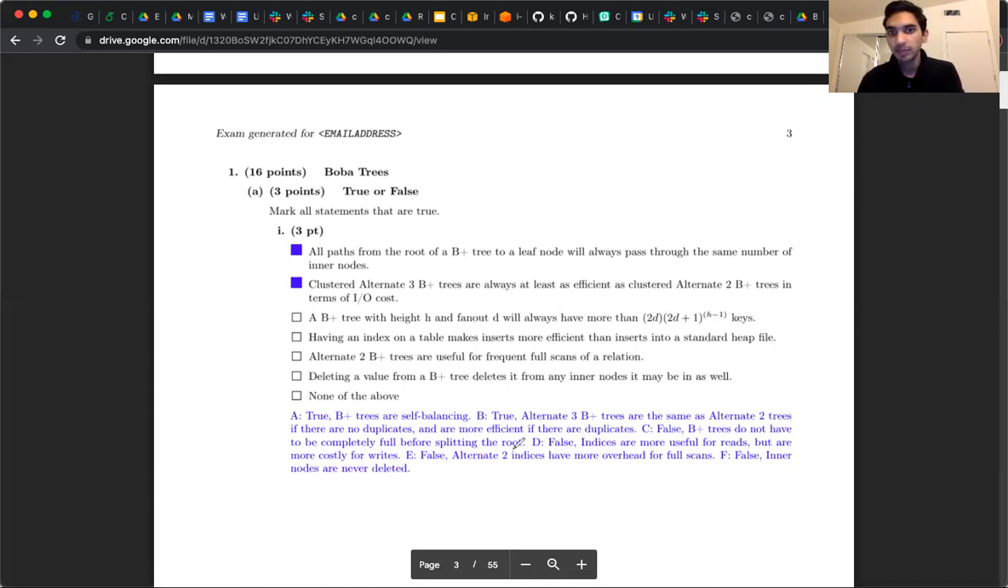Deleting a value from a B plus tree deletes it from any inner nodes it may be in as well. This is false as well. Recall that deleting a value only deletes the key. You don't delete any of the inner nodes. So that's it for part A.